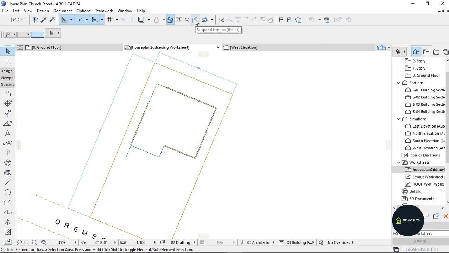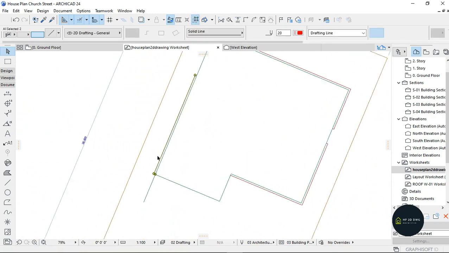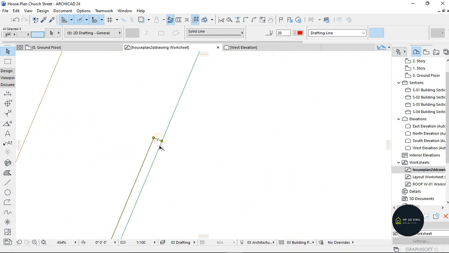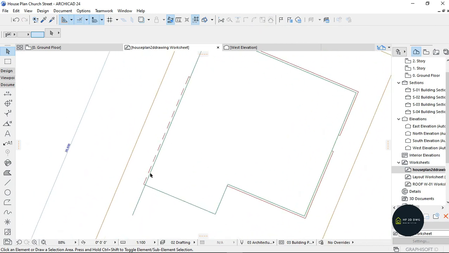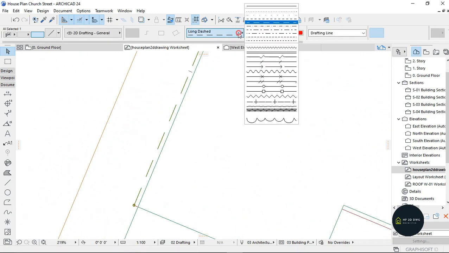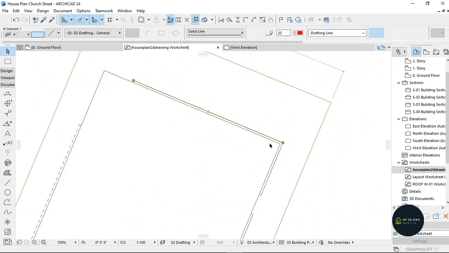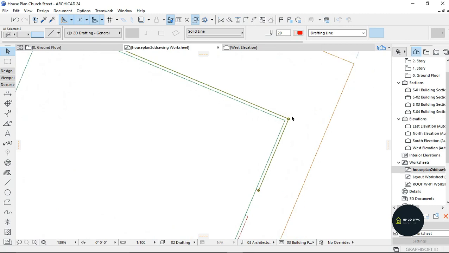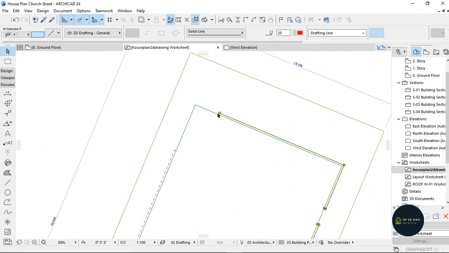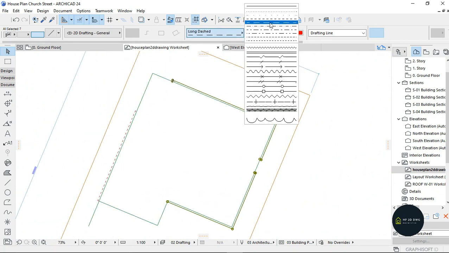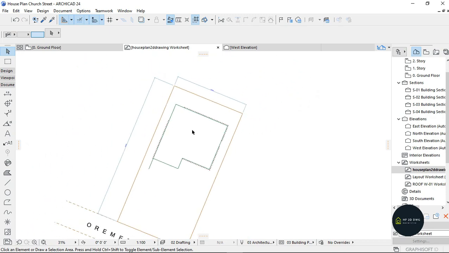I'm going to click suspend groups and select this line. I want it to be a dotted line because it's not part of the building. It is a cantilever line. I'm going to select this. So as you can see, we know that those lines there are the cantilever line.